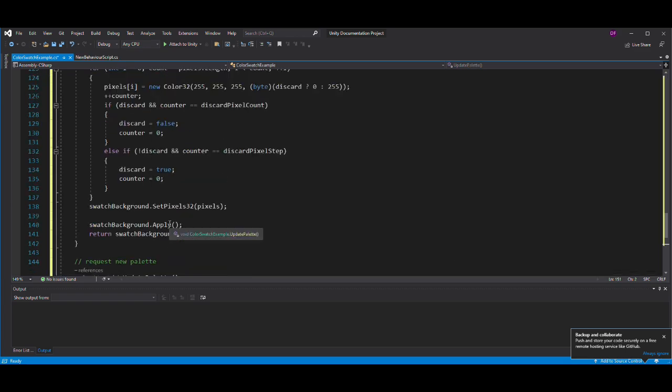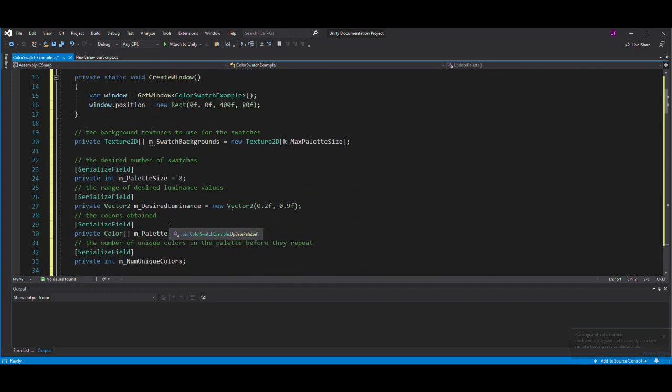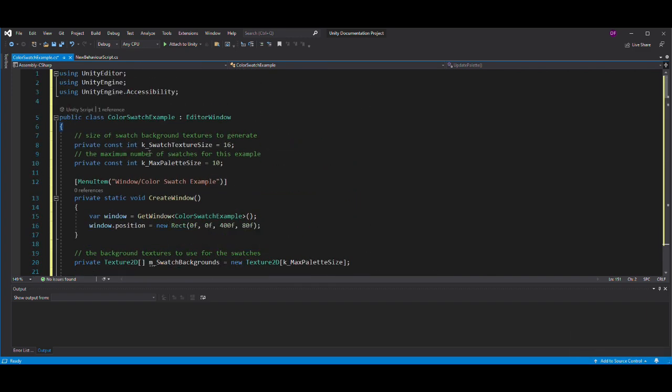Highlight everything in the script with Ctrl-A on Windows and Command-A on Mac. Press Ctrl-V on Windows and Command-V on Mac to paste the script you copied previously. Save the script and go back to Unity.